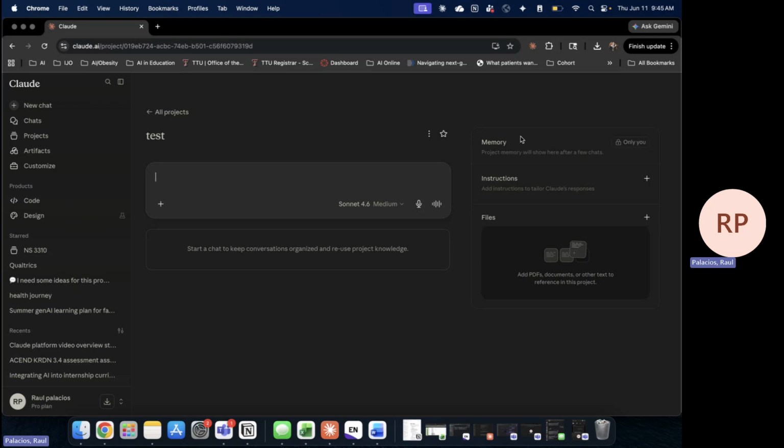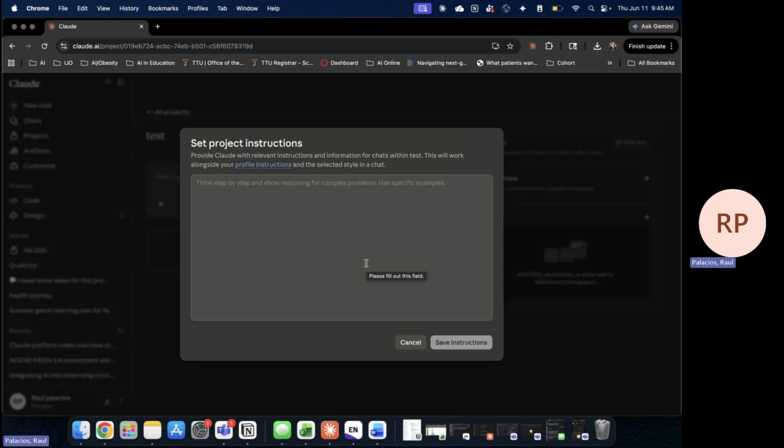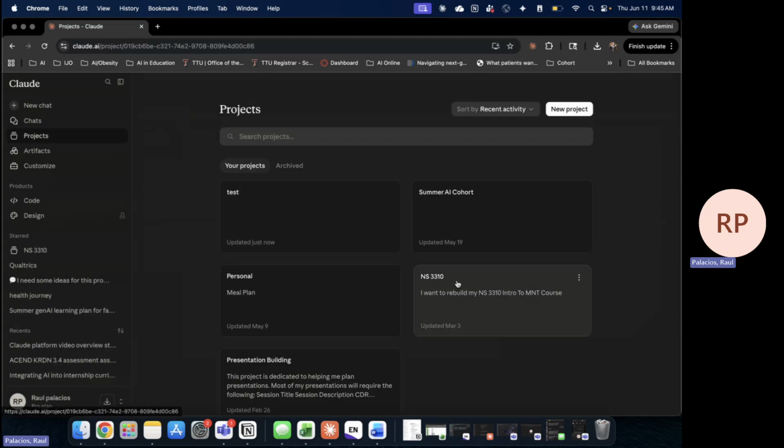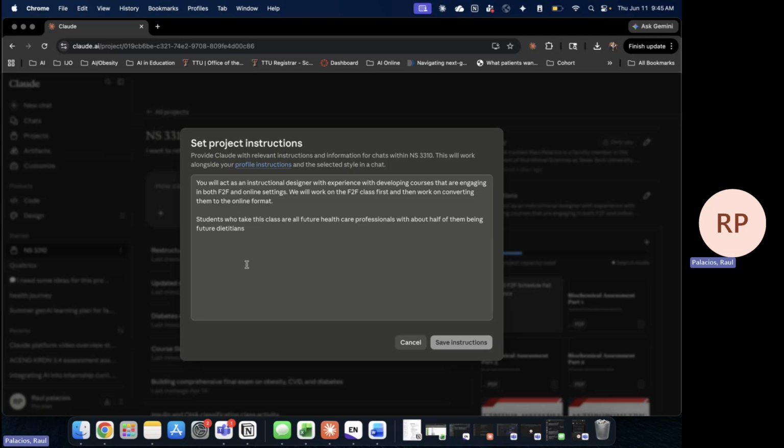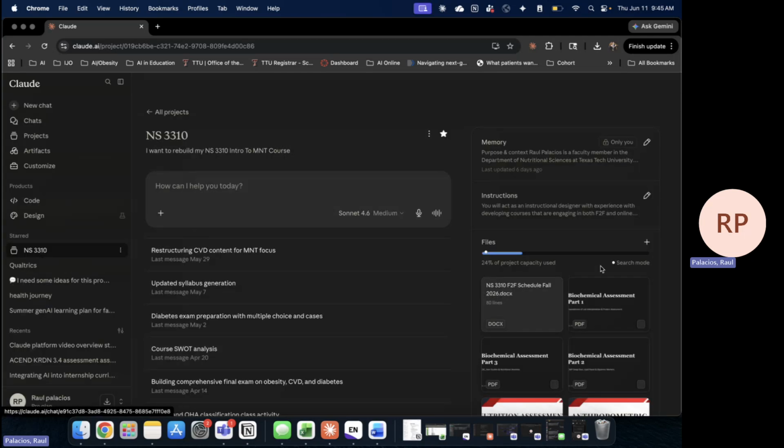As you start working within the project, it'll start updating memories. You can give specific instructions here. This is just great context for whatever this project is. So let me show you what it looks like in the Intro to MNT course. Just something very brief. This is how I want the AI to interact with me that we're going to develop, and we're going to edit this course for both face-to-face and online formats. Students who take this class are all future healthcare professionals, with half of them being dietitians. You can add really as little or as much context here as you would like. I find it to be fairly helpful.